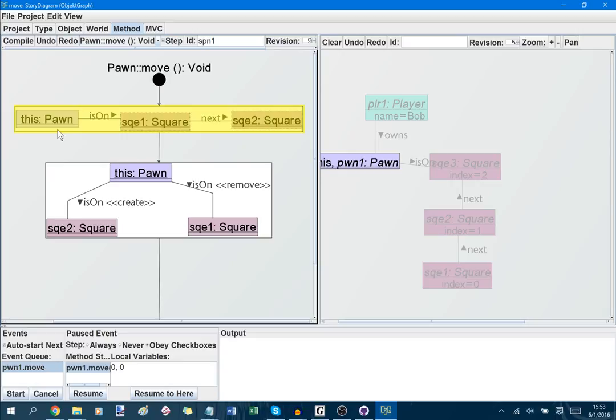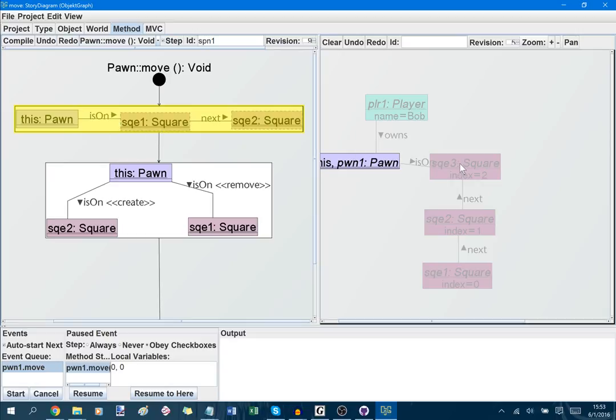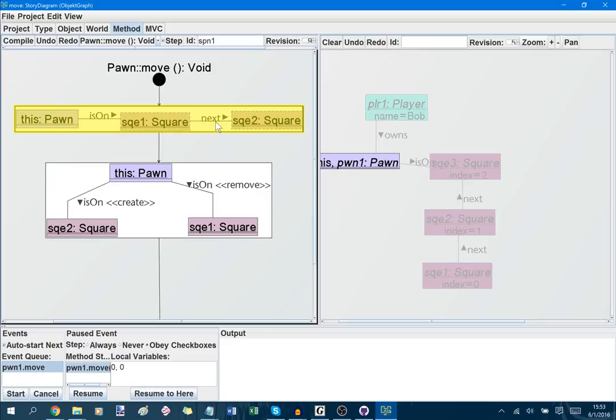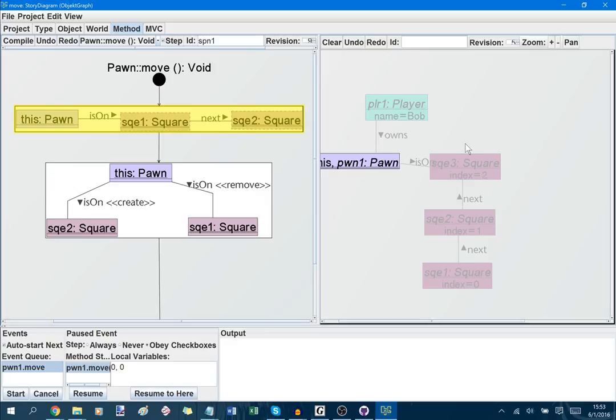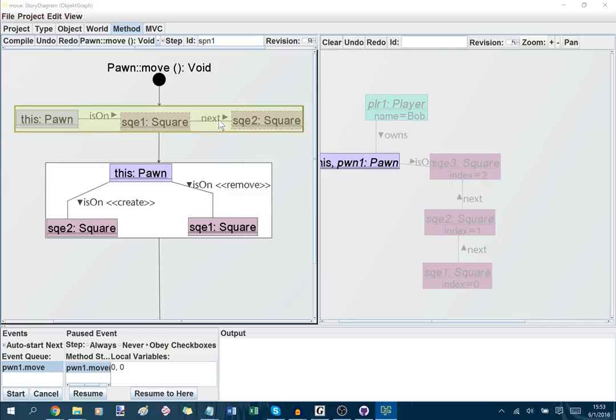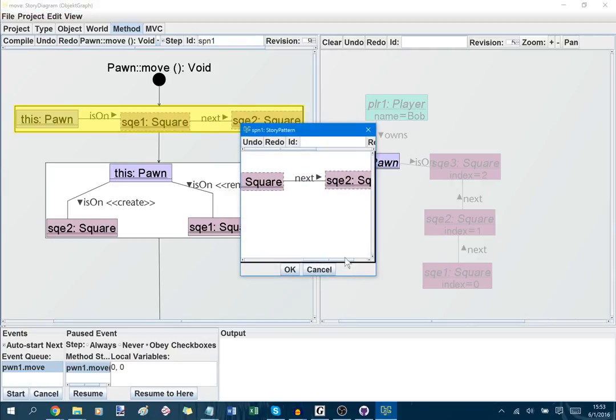Let's see. The pawn needs to be on square one. Is there a square that the pawn is on? Yes, there is. Square one, it has next to square two. Is there a square that has next to? No, there is not. So that is why it failed. This link right here is why this story pattern failed.